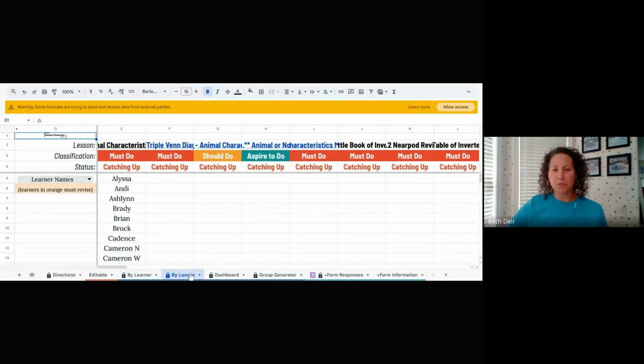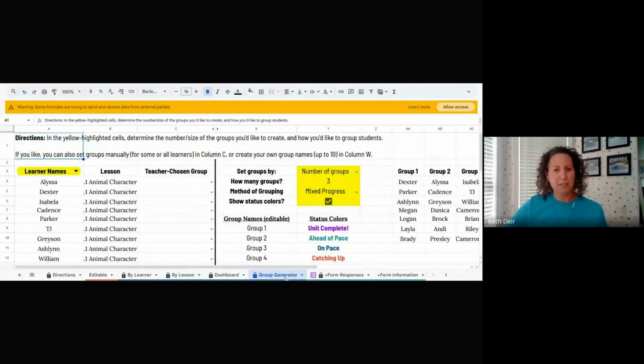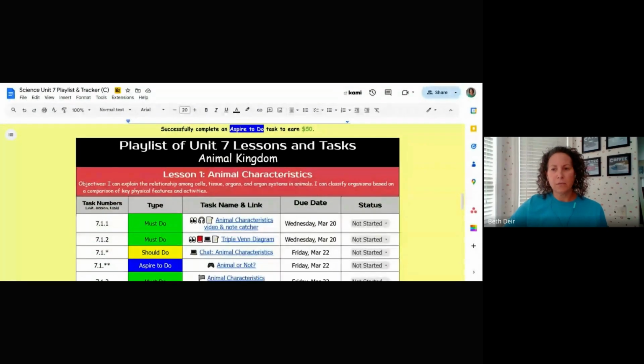I could group students. I could take a glance to see where they were. I could group kids based on ability. I could group kids based on their progress. What I was doing for the kids was creating a playlist like this.